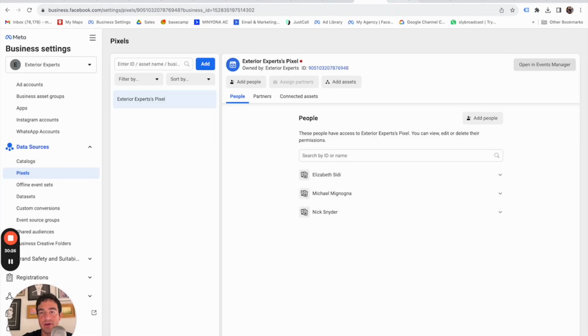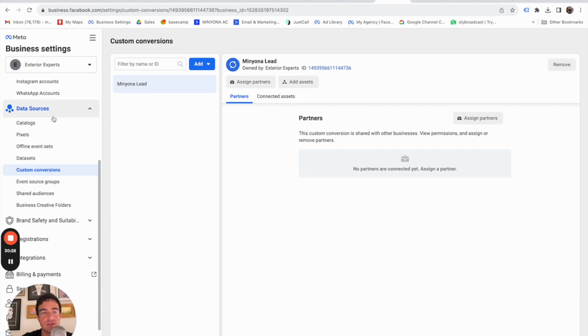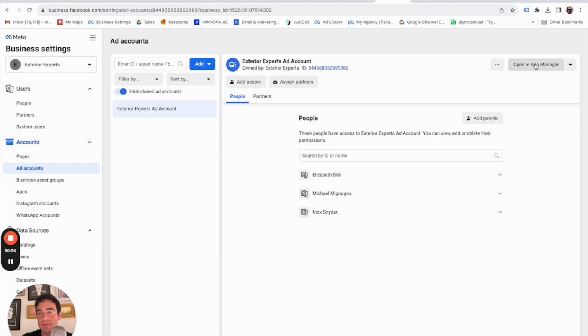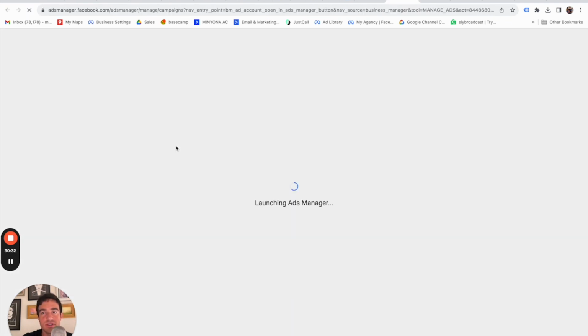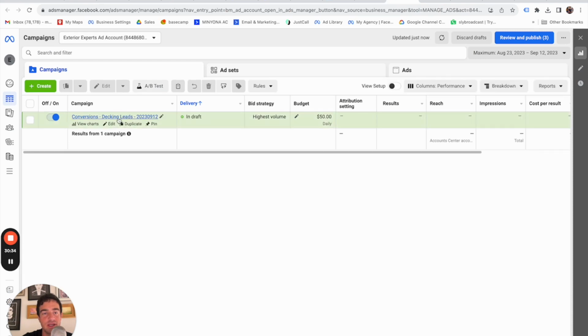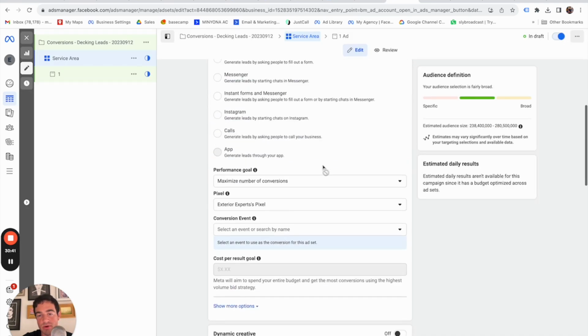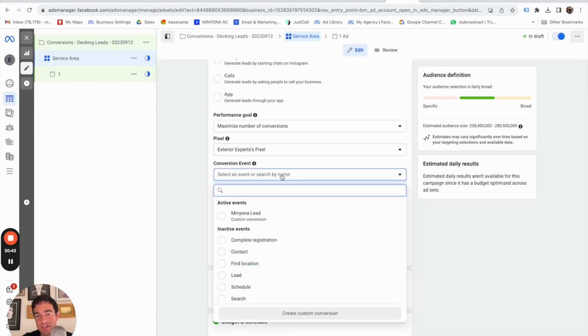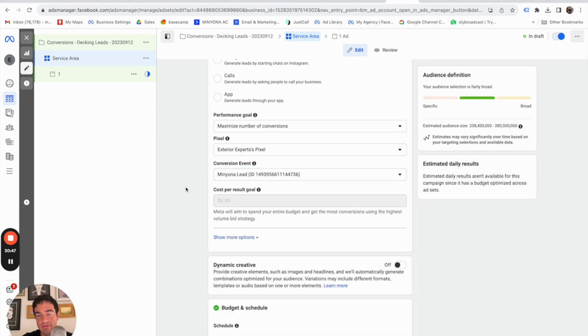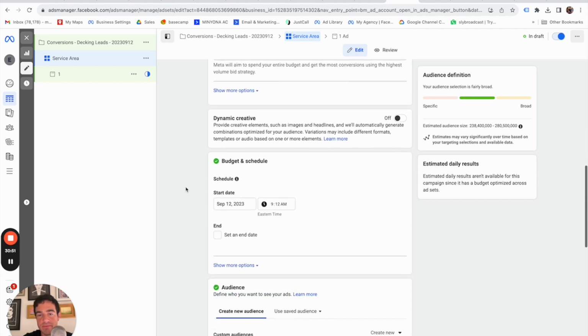And now if we go back to the ad account, you'll see that there's a draft. So this is at the campaign level. Now we're in the ad set level. So we click edit, we go back to where we were before, and now the custom conversion event is available. So you can click the lead event or whatever you named it, and that custom conversion event is now available.